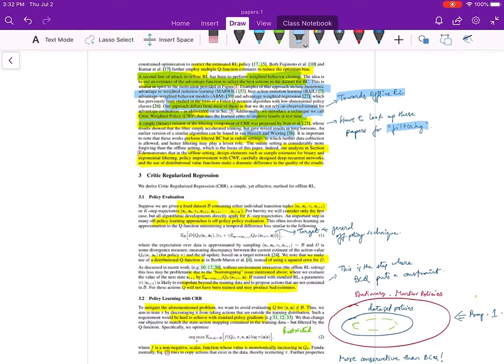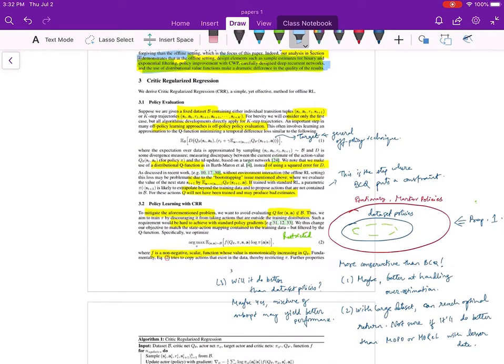Indeed, our analysis in section 4 demonstrates design elements such as a sample efficient estimate for binary and exponential filtering. So two types of policies are looked at: policy improvement with CWP. They actually prove that it improves. Carefully designed deep recurrent networks make a dramatic difference in quality of results. So this is the practical implementation. Let's go ahead. So here I think the background for CRR is given. So let's directly jump into this.